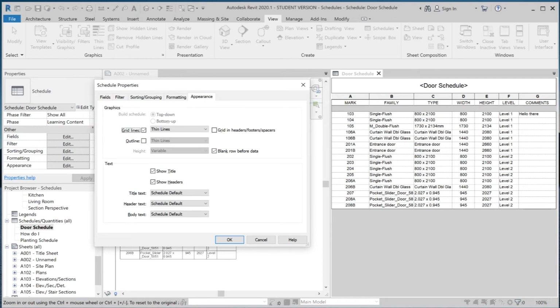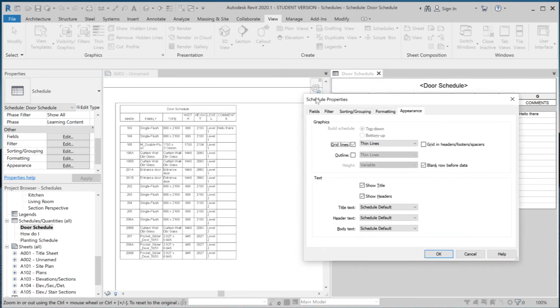First, let me move this dialog box to the right. Grid lines, if you uncheck, there will be just text without the grid. And grid line in headers, footers, and spacers will control whether or not you want to see grid line between these spacing, and sometimes you tally up the number of components, then you have a footer, and if you want to see grid line there. So let's take a look at what it does.